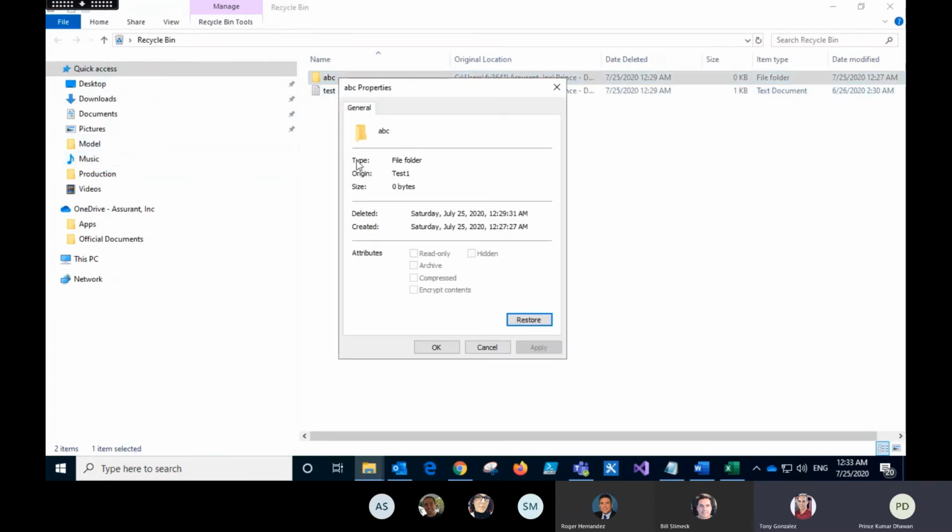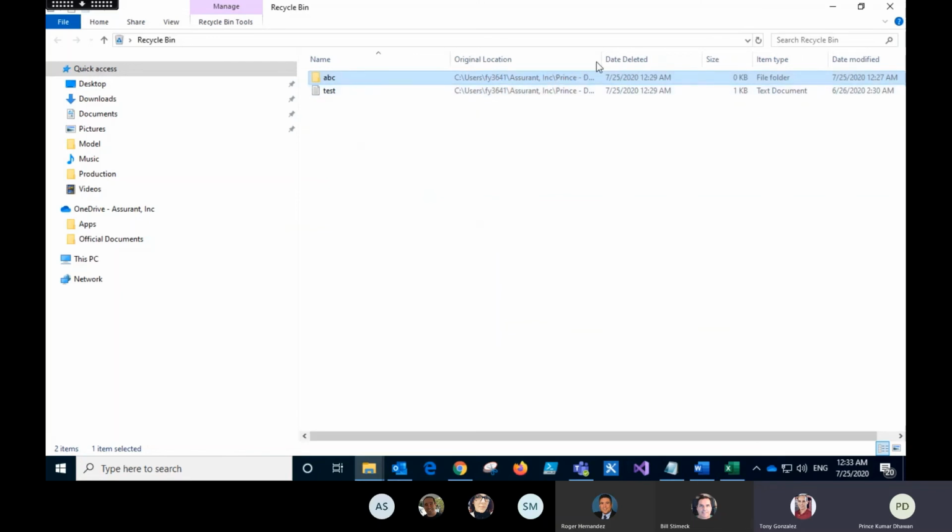See? These are all OneDrive files. You can see even the original location: Assurant INC, prints documents, test1. So whatever files we are deleting from local media will go to the recycle bin of the Windows machine. If we are deleting files from the web version, then those will go to the recycle bin under that OneDrive site. And that covers whatever I had to cover in the OneDrive session.